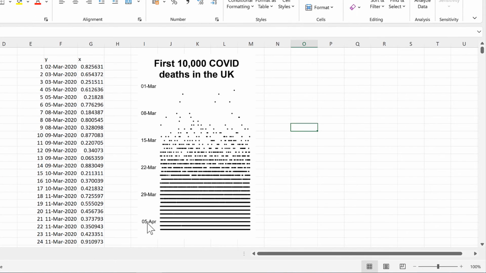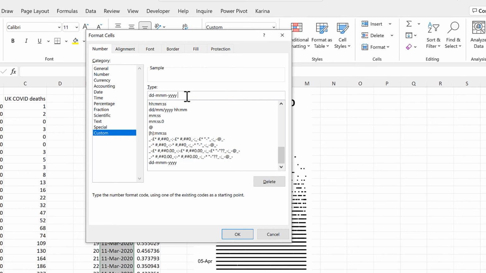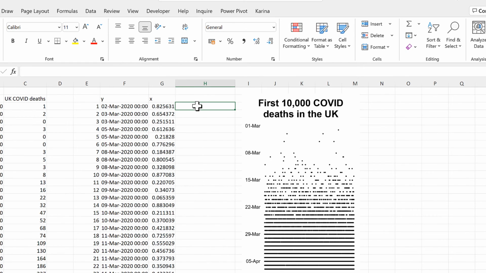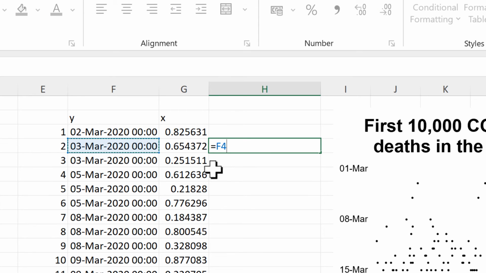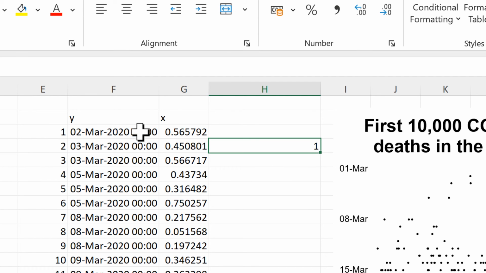Now at the moment, each of these dates has a black line, and that is because if I change the formatting here to include the hours and the minutes, you'll see at the moment it thinks that each of these deaths occurred at exactly midnight, which is of course not the case. Now we don't know what the actual times were, but for the sake of this visualization, we can assign values. If I do the 3rd of March minus the 2nd of March, it gives me the number 1. And that is because in Excel, each day is equal to 1.